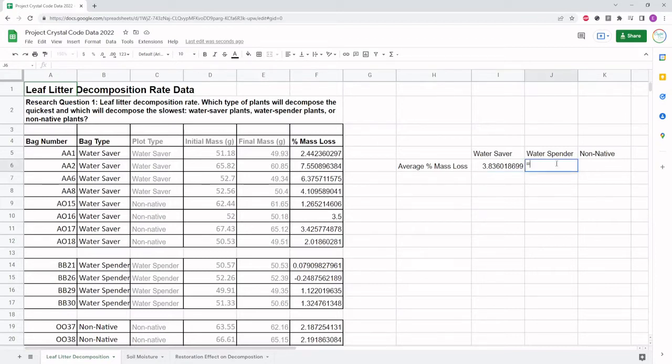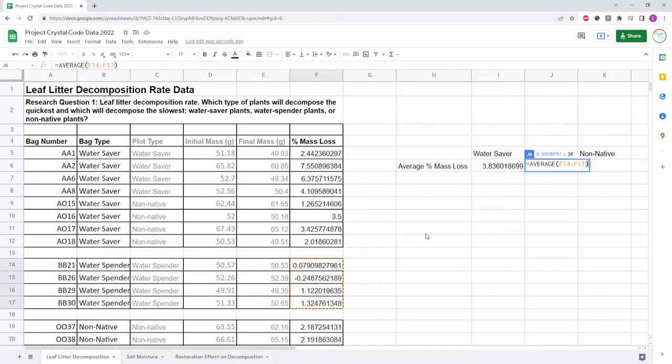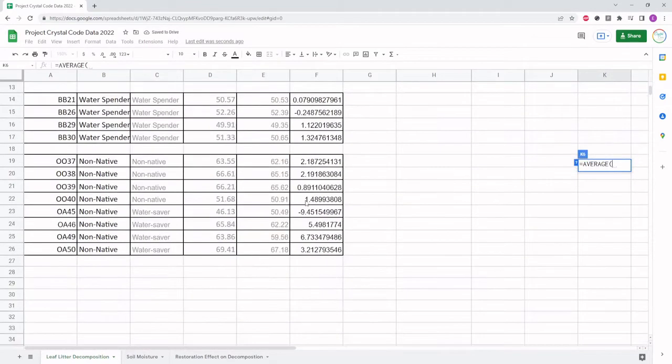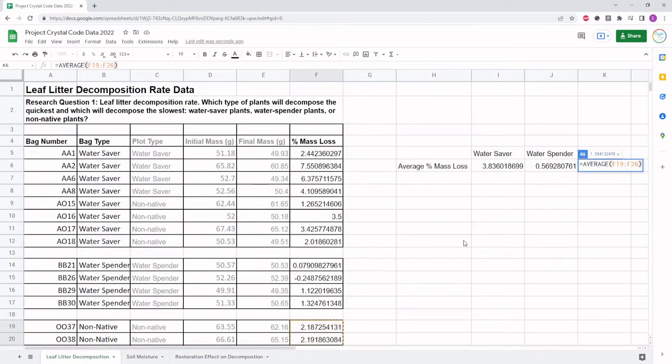I can do the same thing for our water spenders. So I'll highlight those, close the parenthesis, and get a number. And I'll do the same thing again for our non-native. So I'll highlight those, close that parenthesis, and enter that. Now, here I have a nice table that can give me a representative number for each one of these leaf litter bag types and what their average mass loss is.